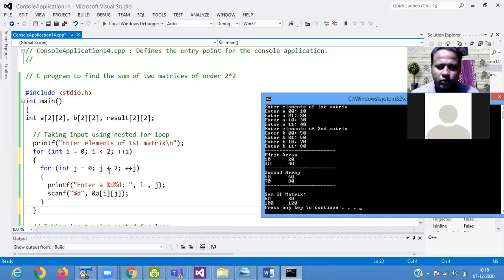0 is less than 2. So I is 1, J is 0. We are passing 30 to the one row, first column. The J value is incremented to 1. 1 is less than 2, the condition is true. Then at I 1, J 1 we are passing 40 here.